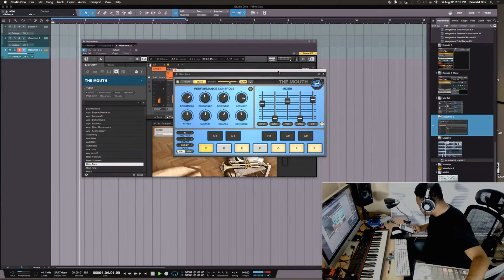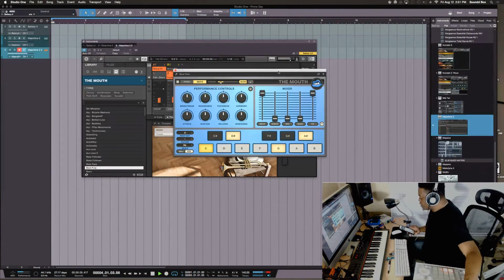What interface are you using here? I have the Studio 192 Mobile by PreSonus. That's what Vice Versa asked.